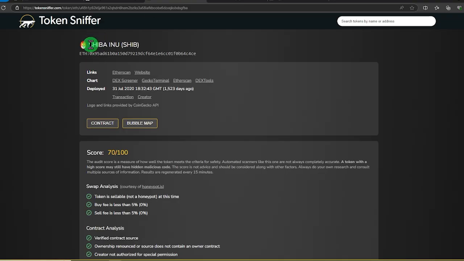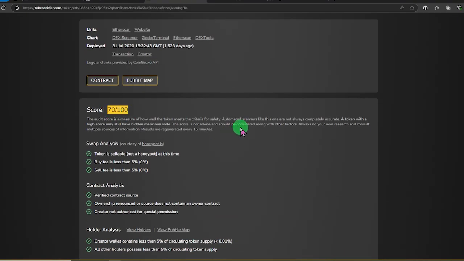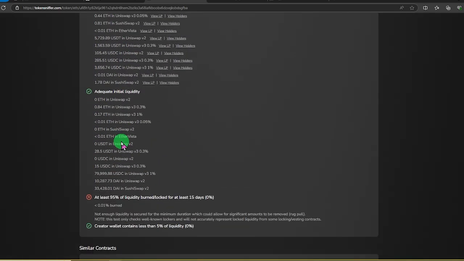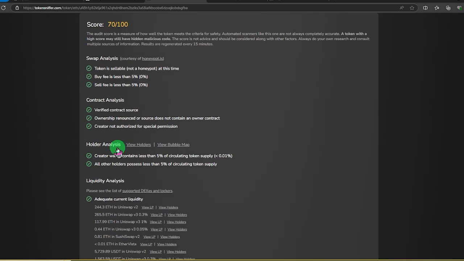Back to Token Sniffer, Shiba Inu, it's saying it's a 70 out of 100 on this ranking system. You can see here the different details, completely for free.